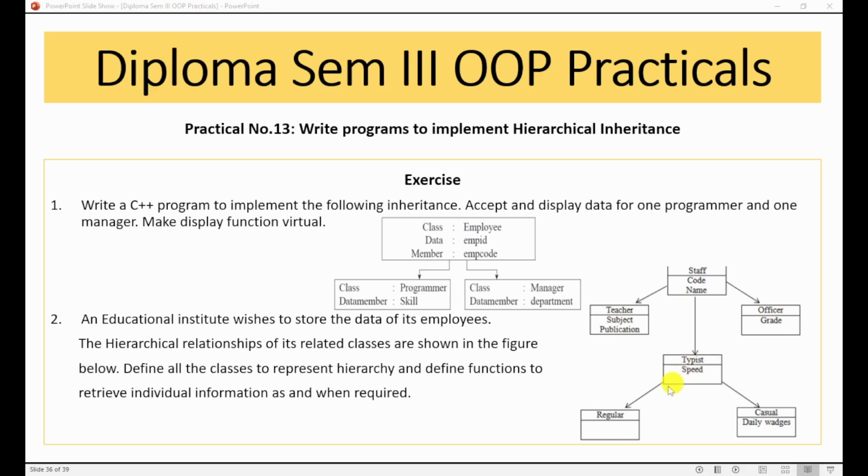Again this typist class is inherited into two more classes, that is regular and casual classes. So both the classes are inherited from typist. So this is how the structure will be. This is a very lengthy structure because it has a lot of classes. Initially we have to define the staff class, then we will create other classes one by one, that is teacher, then typist, then officer. Then after creating typist we have to create two more classes, regular and casual, which inherit the typist class. So we will move to the coding part directly.